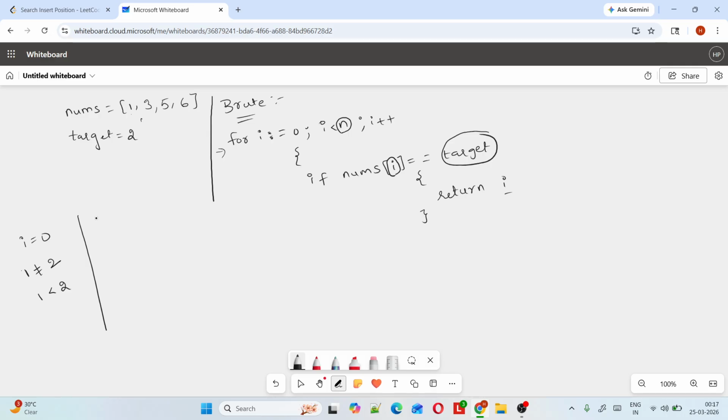Now i equals 1. Here nums of i is 3. 3 is greater than target. If the current element is greater than target, then the elements to the right side of that will also be greater. So it's of no use traversing and checking other elements. We can fit 2 at this position, right? So you can just return i.